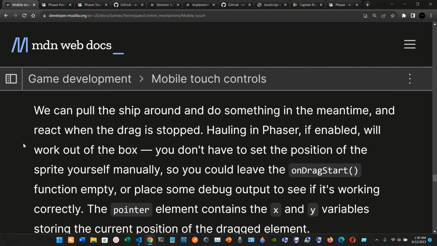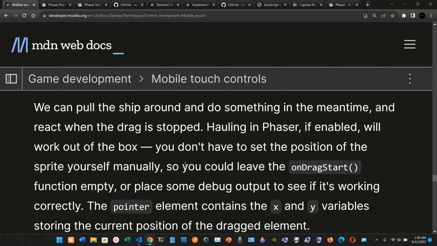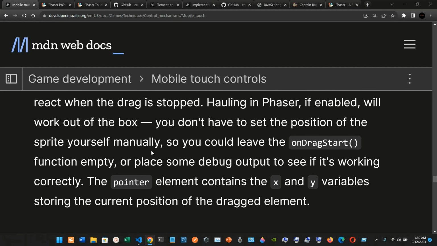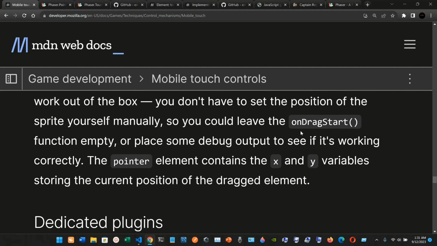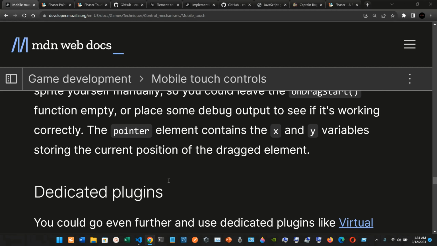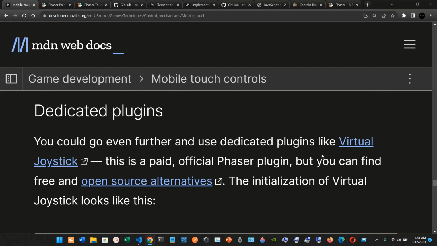Now we can pull the ship around and do something in the meantime, and react when the drag is stopped. Dragging in Phaser once enabled will work out of the box. You don't have to set the position of the sprite yourself manually, so you could leave the onDragStart function empty or place a debug output to see if it's working correctly. The pointer element contains the x and y variables storing the current position of the drag element.